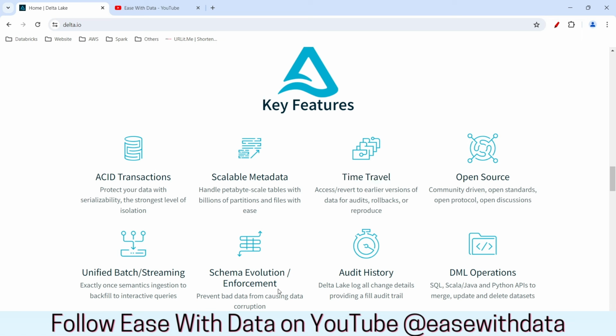The third and the most important is Schema Evolution. It means it will prevent your data from getting corrupted in case of any bad operation. And the final and the most important is DML operations. You can run update or delete queries on top of a Delta table, which is not possible by default on a Parquet or a Hive table.